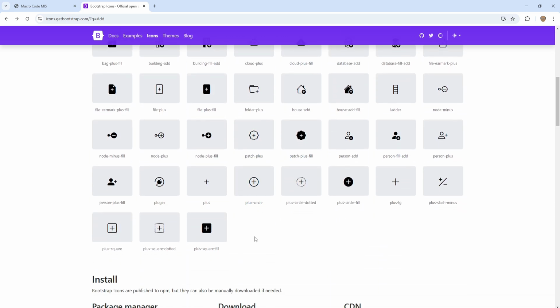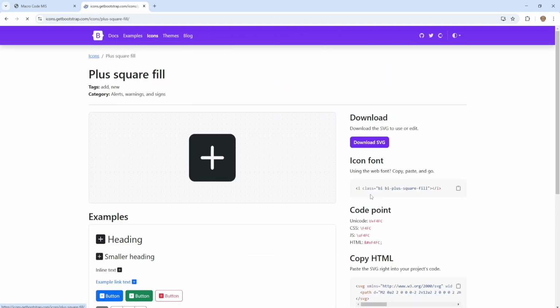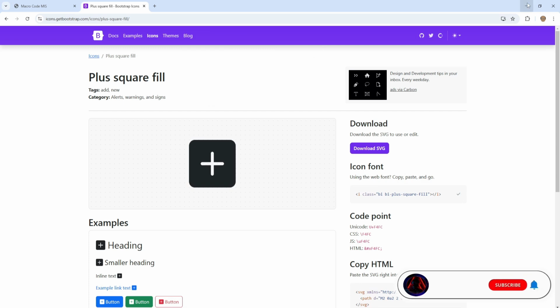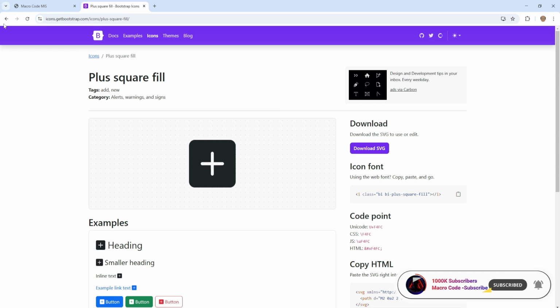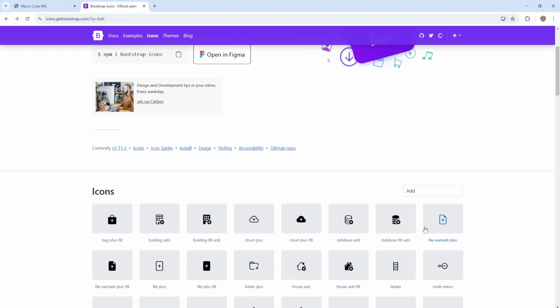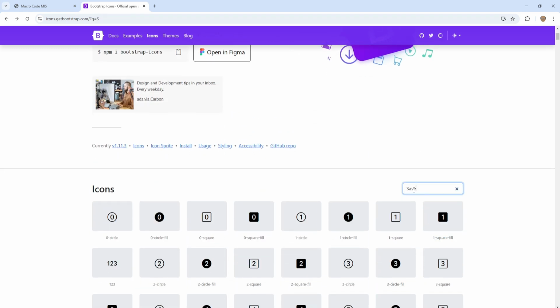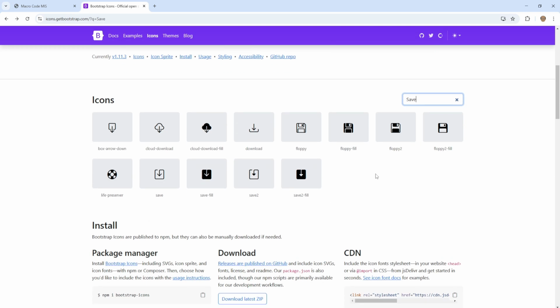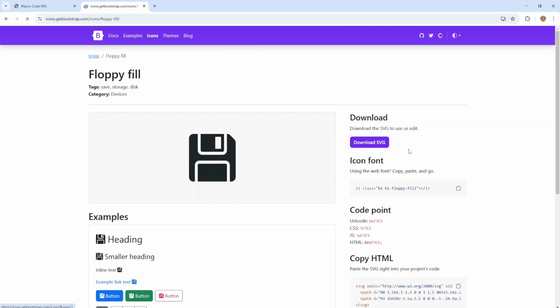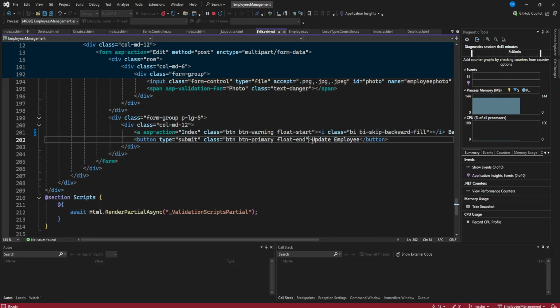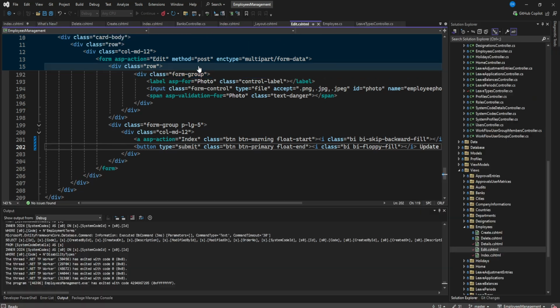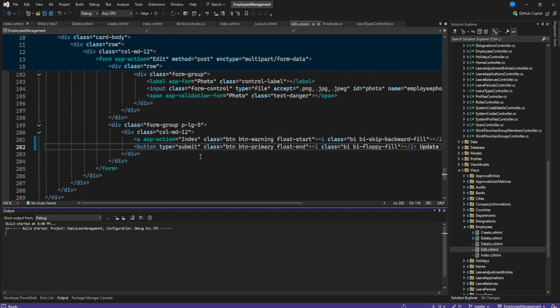Which one should we take? We can take this one. So I'll copy this, and let's just do save. This one looks better. I'll copy this floppy, then I can have it here. So if I relaunch our app, we should now be able to have those icons and we can update.